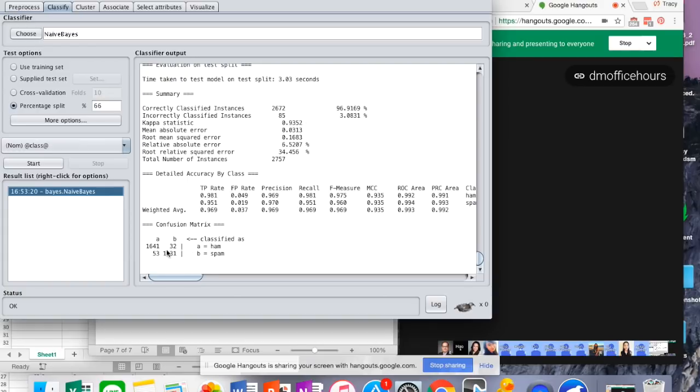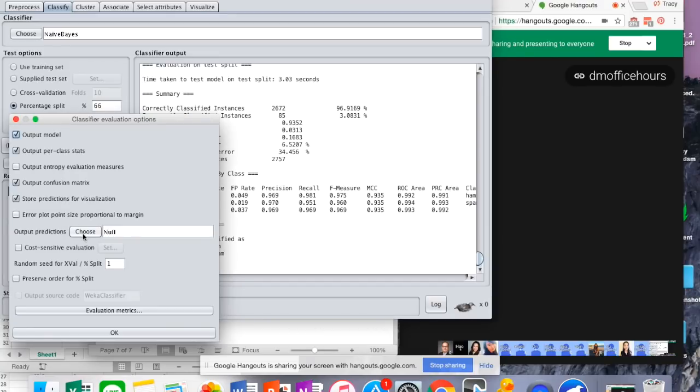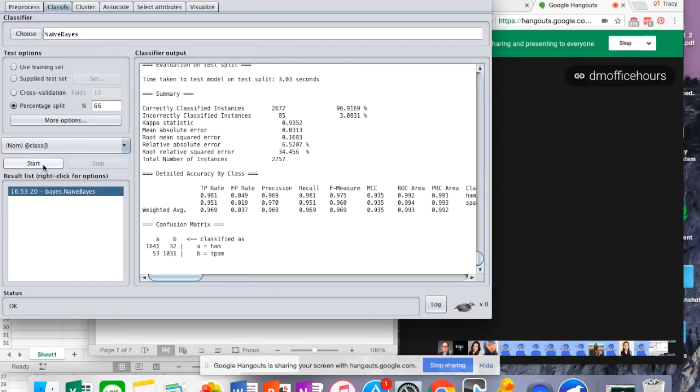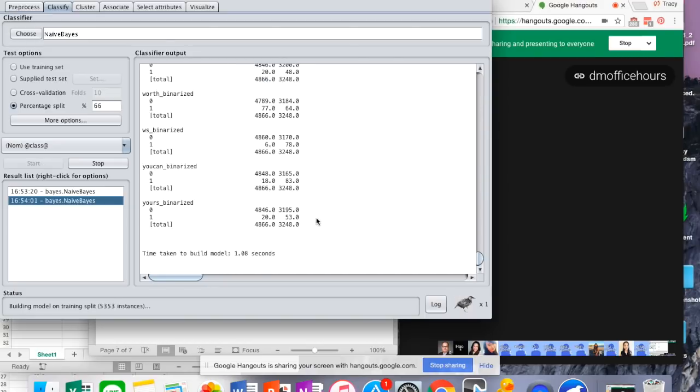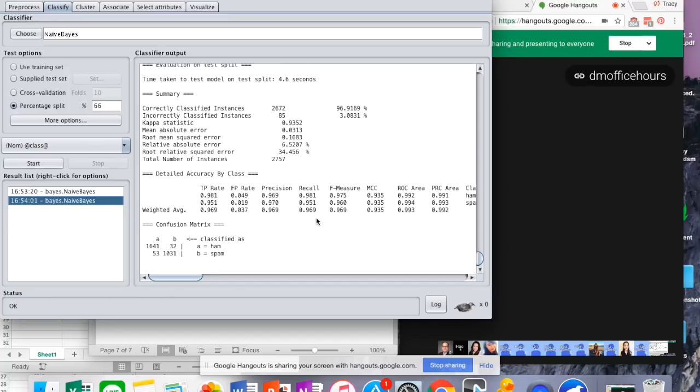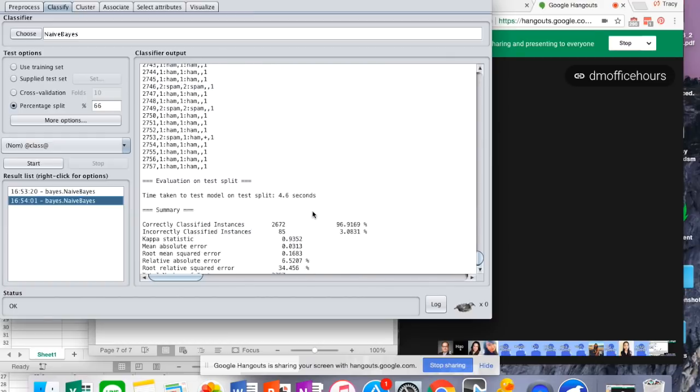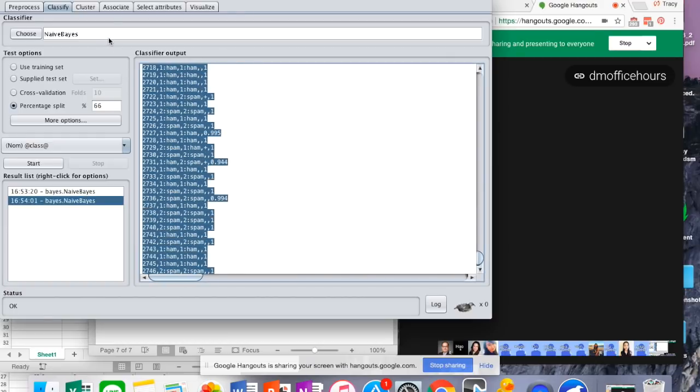And now this is what we really want to play with in problem 3. So what we're going to do is go into more options. For output predictions, we're going to choose CSV and do it again. All of this is exactly as it was before, but now we have all of the more rich data about the model probabilities and the probability of the predicted class.